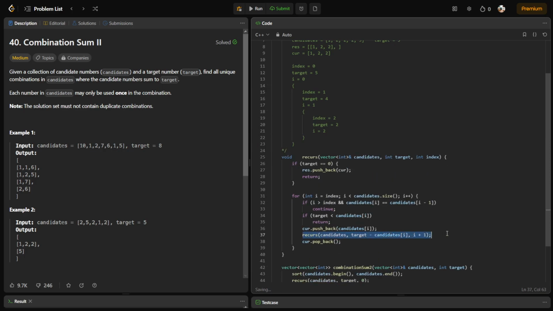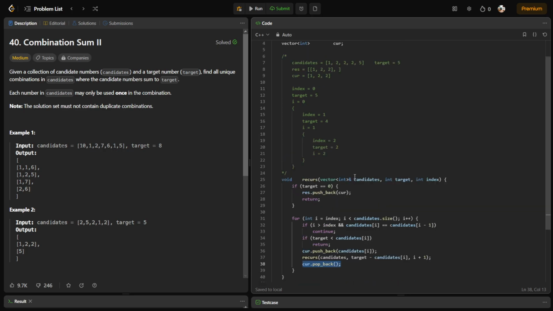After that, once we're done with that, we pop back, and then we increment I. So I is now 3. Okay, so if you pay attention here, I is more than index, and now I, 3, and the number before it, so 0, 1, 2, 3, so this number and the number before it are the same, right? So what we do is we just skip and we just increment again.